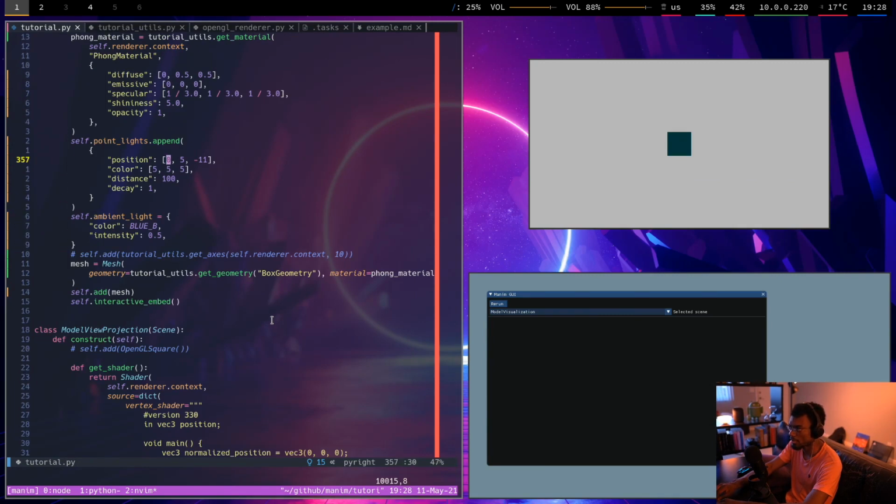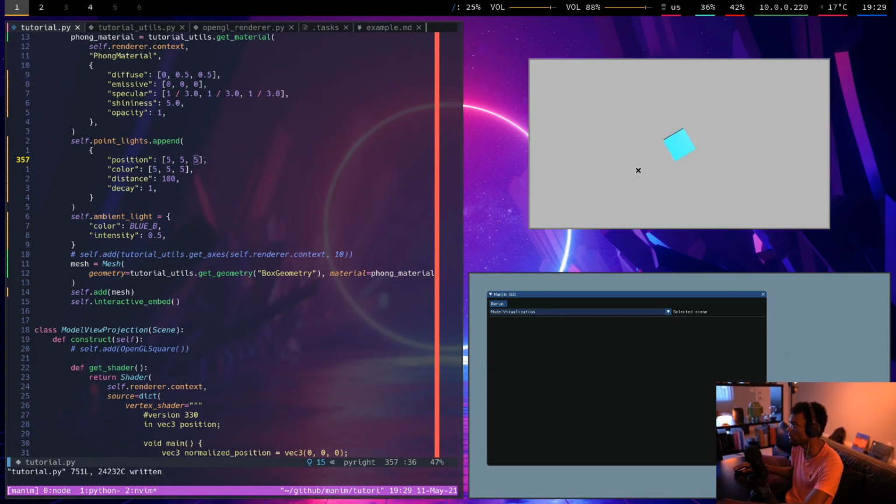Now this light I'm gonna put at 5, 5, 5. So 5 that way, 5 up, and then 5 toward the camera so that the front is illuminated. Oh wait, what in the world? Oh, but the axes. Hold on. Now this is okay, I think. Yeah, I think this is okay. Okay.